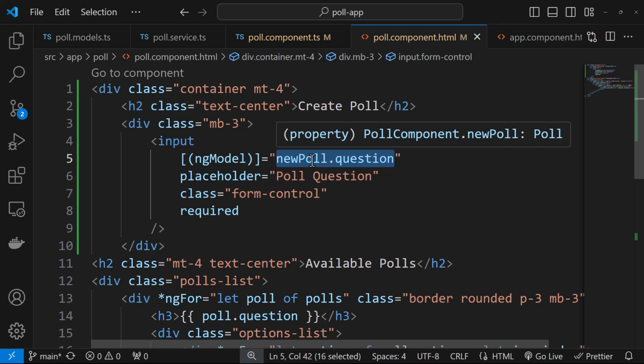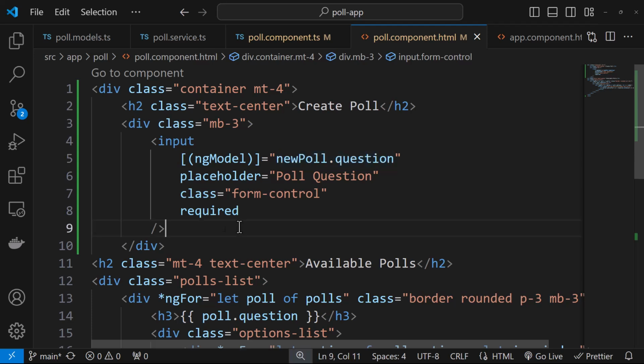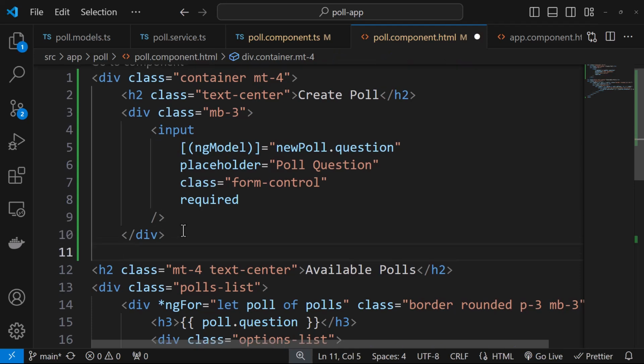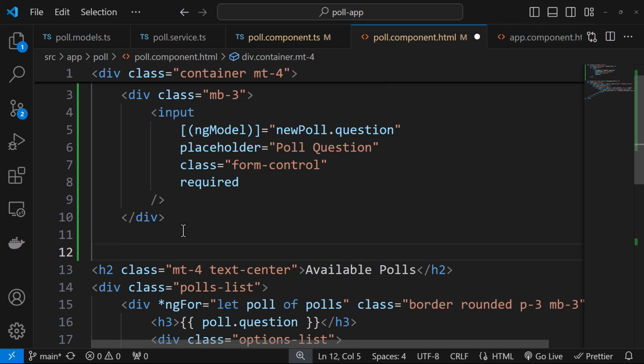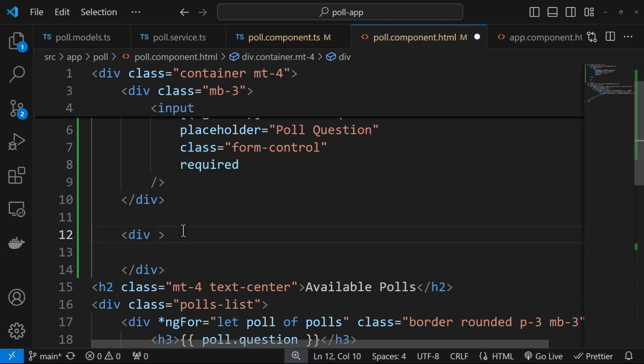What we need to do now is start defining the inputs that will enable the user to create a new poll. Right after the question div, I'll add a new div with class options-container, and I'll have a margin bottom of 3.